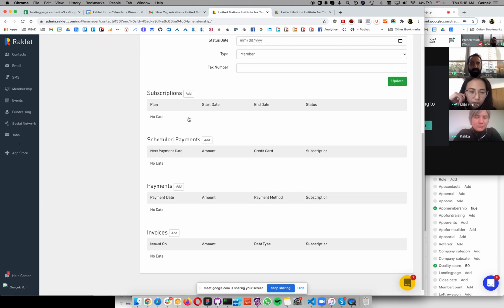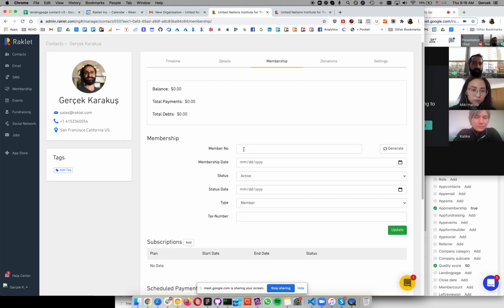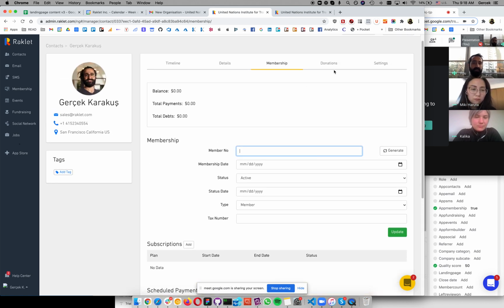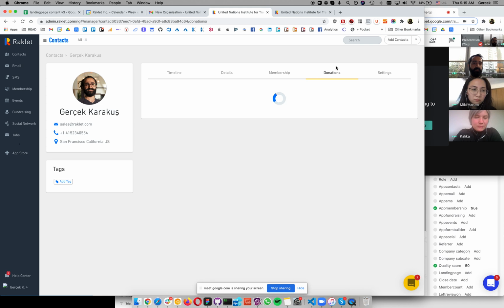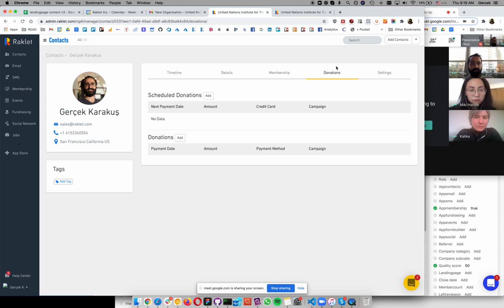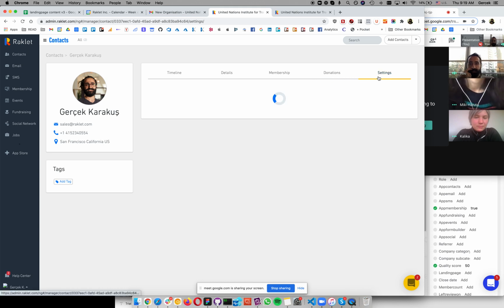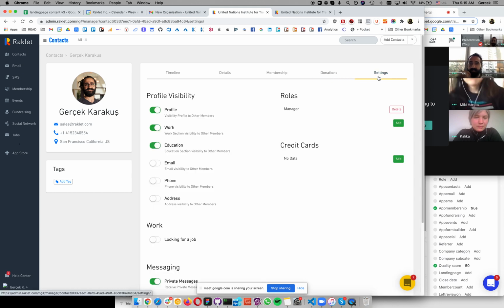It sounds like you're not going to be using subscriptions, invoices, or payments, but just a member, maybe. If you plan to collect donations, you can create campaigns on the platform and people can donate, and they can add their card and set up automatic payments. And under settings, you have some directory settings so that their profile is visible to other members or not. You can manage that here.